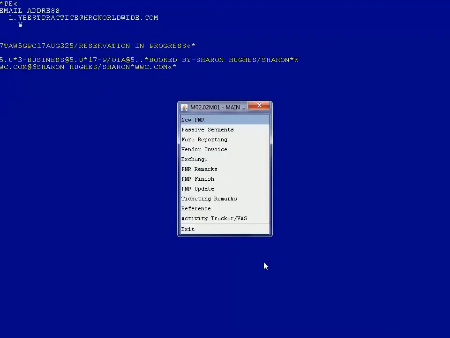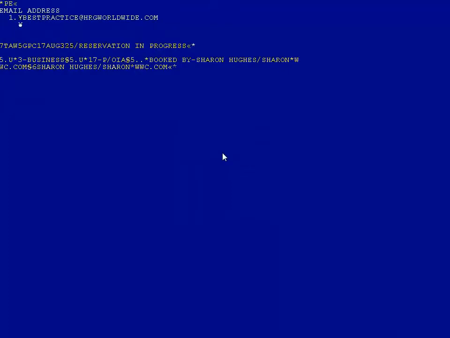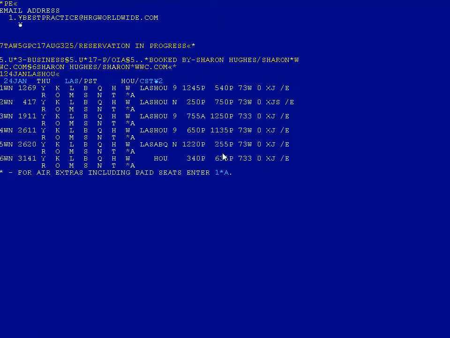So normally, your instinct would be to jump right to the vendor invoice script, but instead you need to pause the script and actually book your flights live in Sabre. So we'll do an availability. We'll check for flights from Las Vegas to Houston. And we'll sell the flight that the client wants.